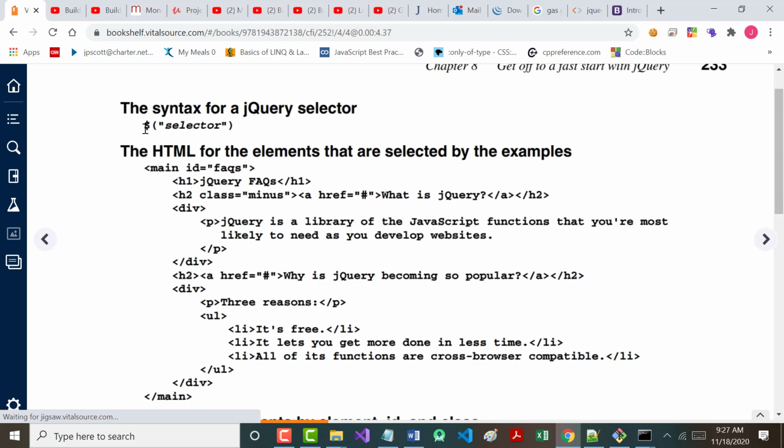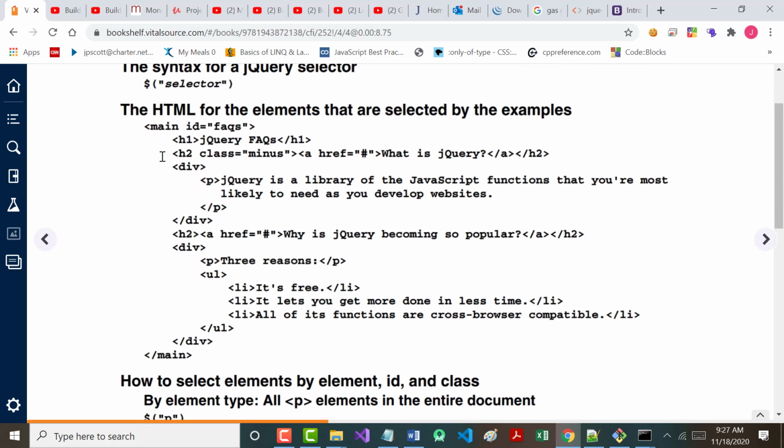So that's the syntax: $, then in parentheses, the selector. All right. So it says the HTML for the elements that are selected by the examples. So this is the HTML that they're going to use. Now let's look at this. What do we have? Well, we have an H1 tag that does not have any class or any ID. I think you'd agree with that.